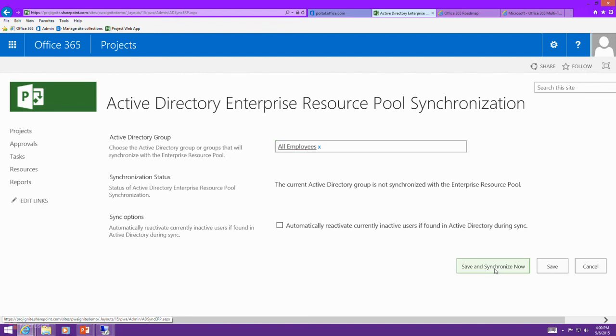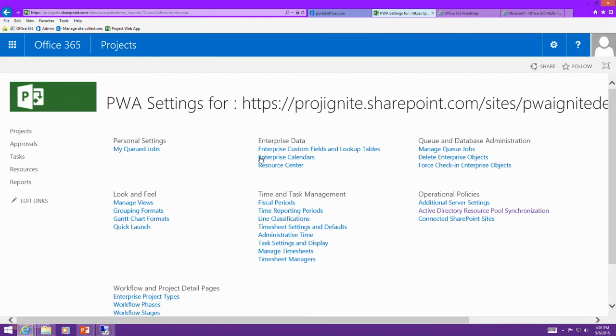It's going to take all those users in the all employees group and suck them in to become resources in Project, and it'll periodically refresh, so that if the IT administrator or the tenant admin hires new people and puts them in that group, the project manager can automatically go out and assign them as soon as the sync occurs.